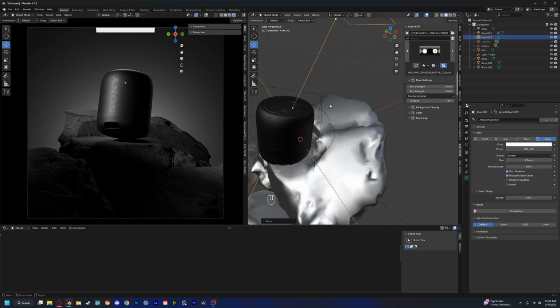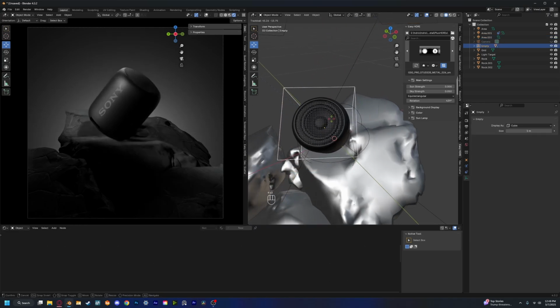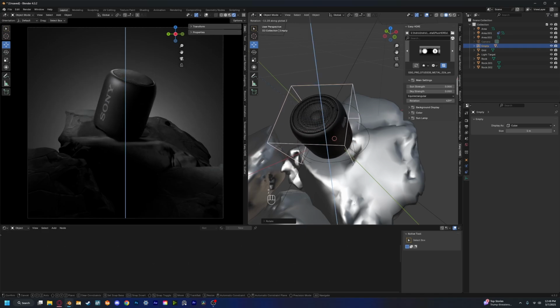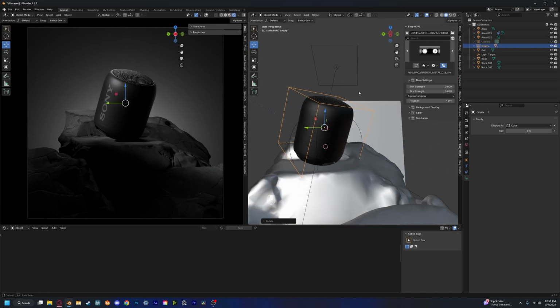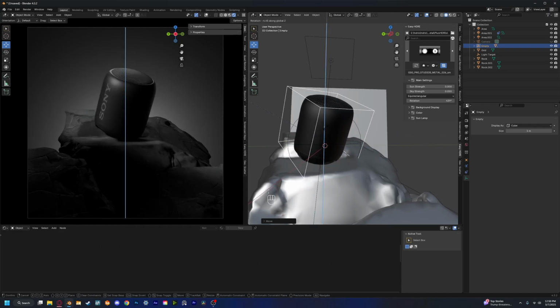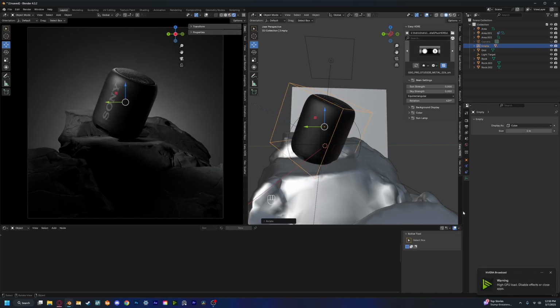You can always rotate the product too, like if we want more of the speaker in view, which I kind of like, the speaker showing a little bit more. But I do like the Sony logo still showing, so we'll try to keep that in view. Sorry.